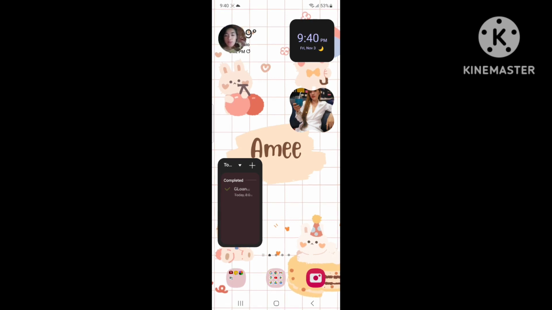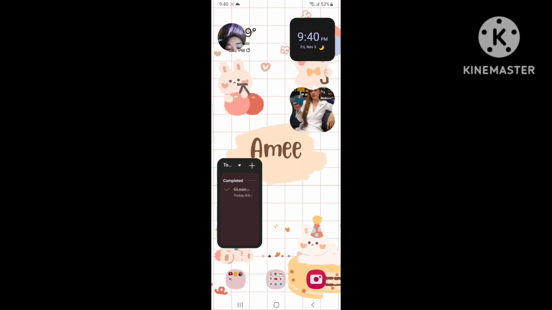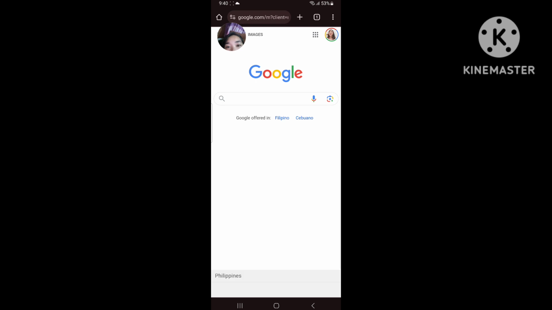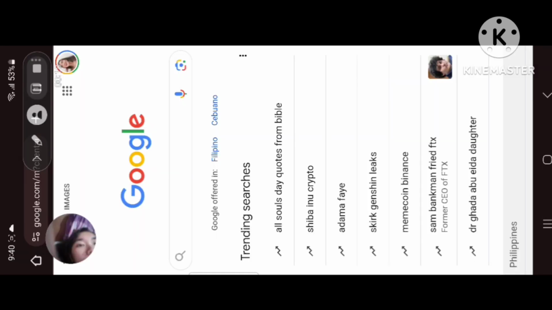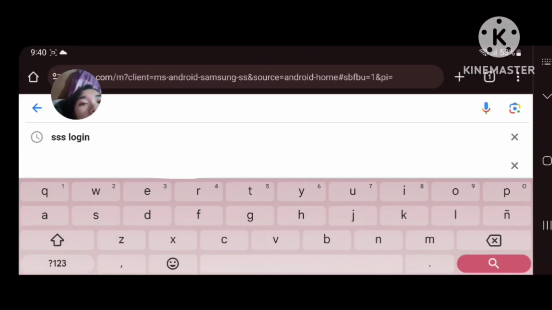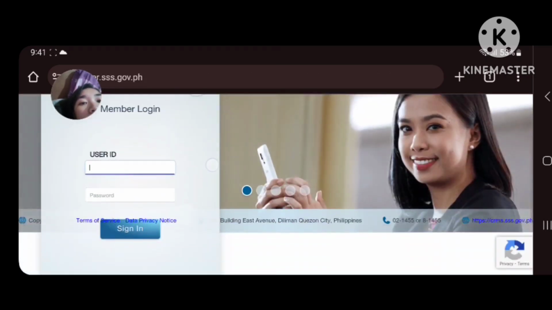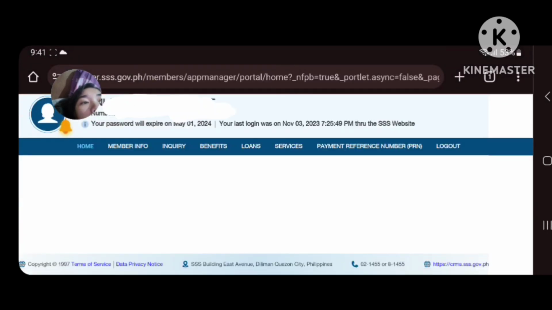Hello everyone, so today I will show you how to enroll your disbursement account in SSS. So first, let's go to our portal in Google. Okay, here.